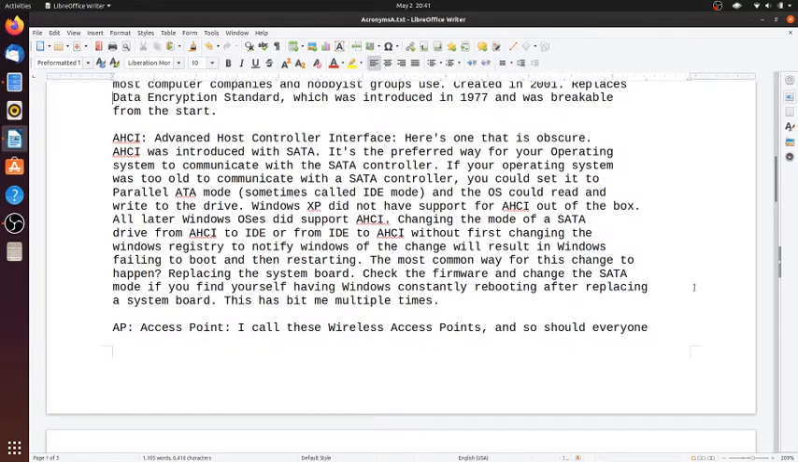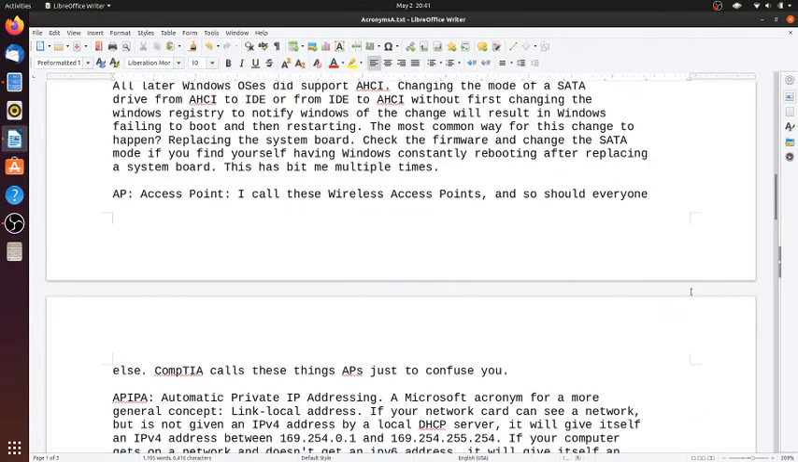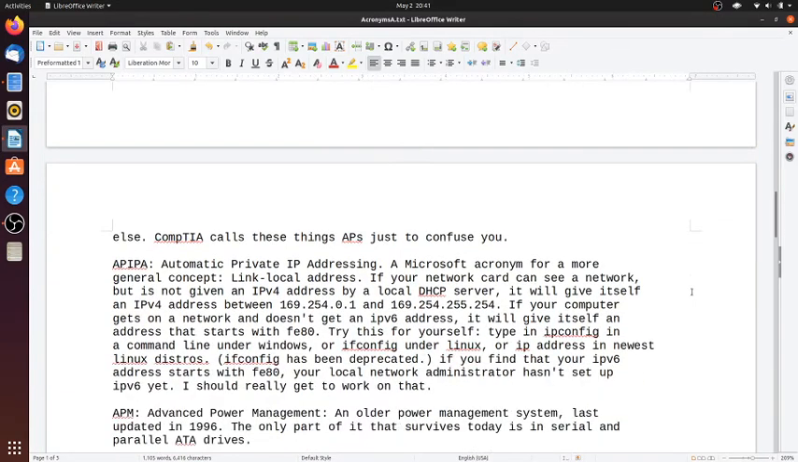AP, access point. I call these wireless access points, and so should everybody else. CompTIA A+ calls these things APs just to confuse you.